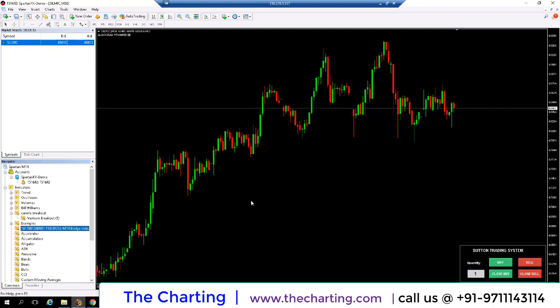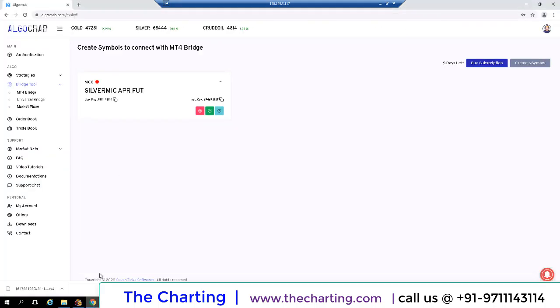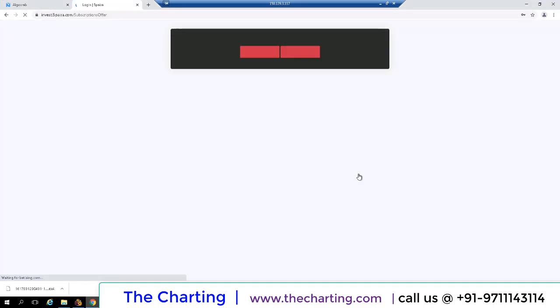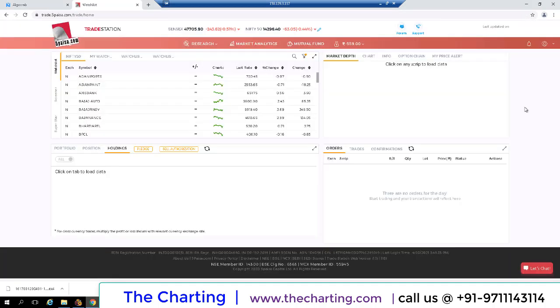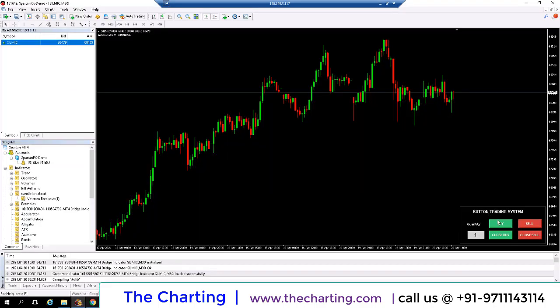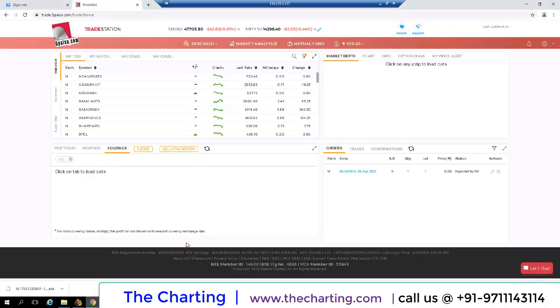Before pushing any order, I am opening my 5paisa trading account. It's logged in. You can see there are no orders. This is my order book. There are no orders. So I push an order via MT4. I just click the buy button. You can see the trade is executed at 10,558. Now I will go here and check. It automatically generated a buy trade here also.